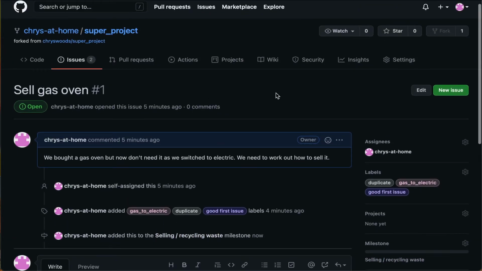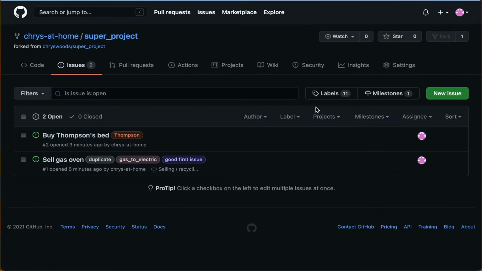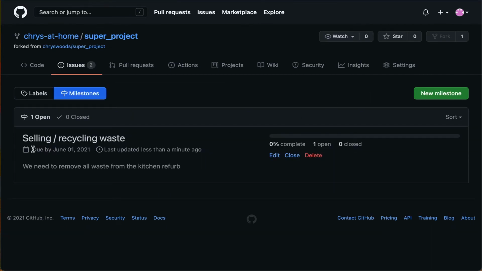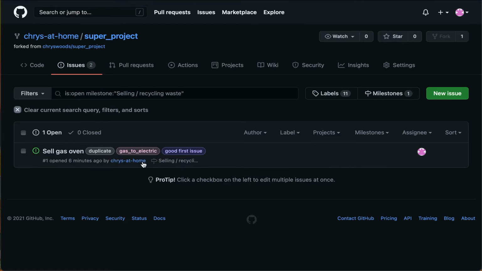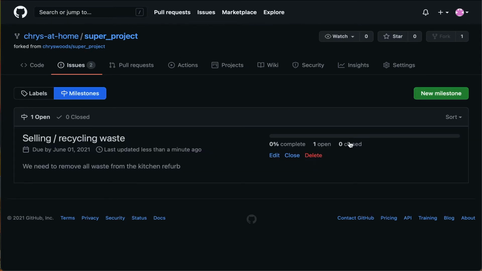And if I now go back to the milestones view, there we are. We can see there's one more thing to do in it, one open issue that needs completing before we've finished this milestone. And we can see who it's been assigned to, who's working on it, etc. And what's nice is that at the moment that milestone is listed as 0% complete.